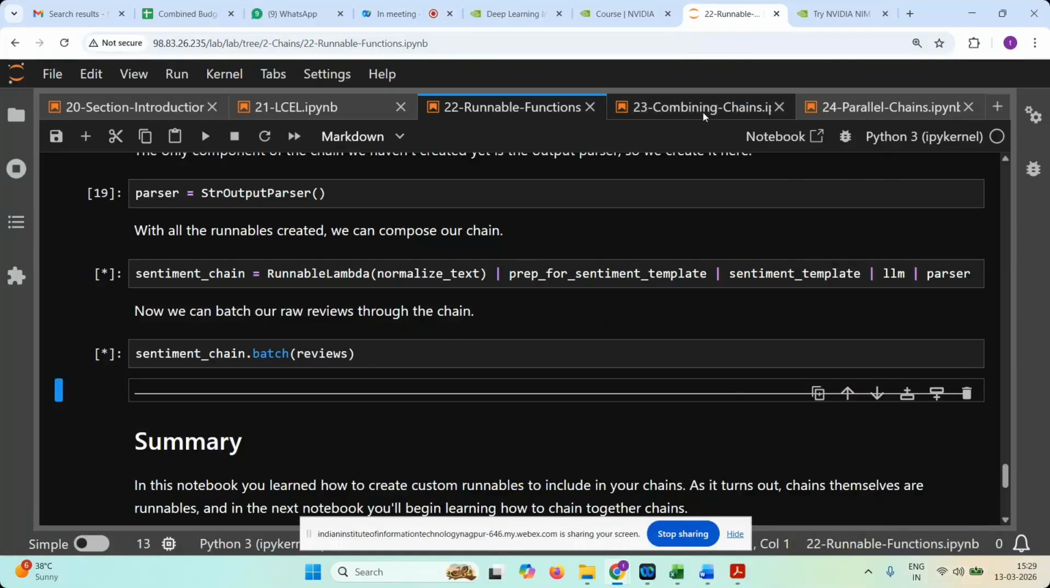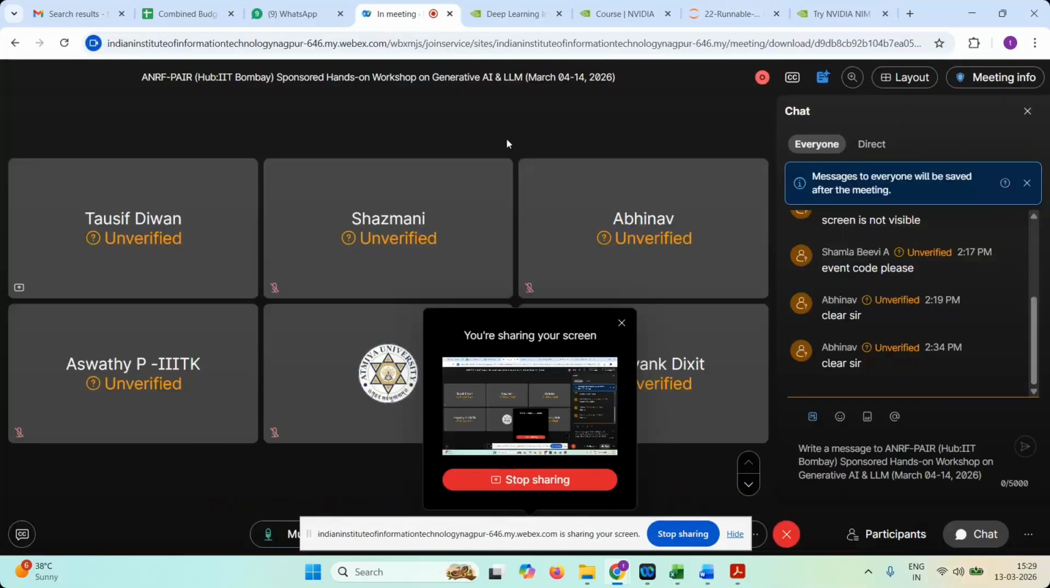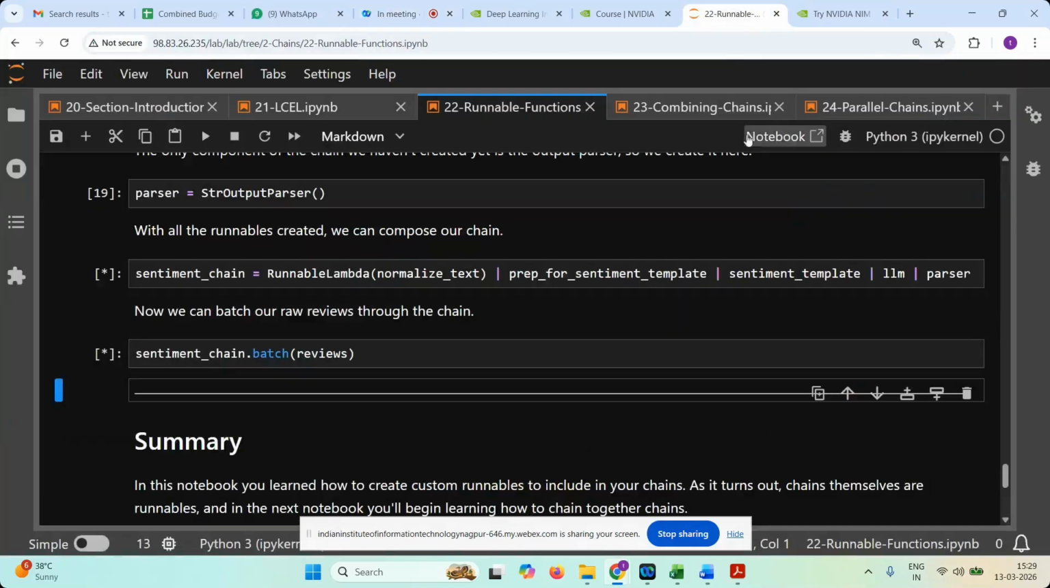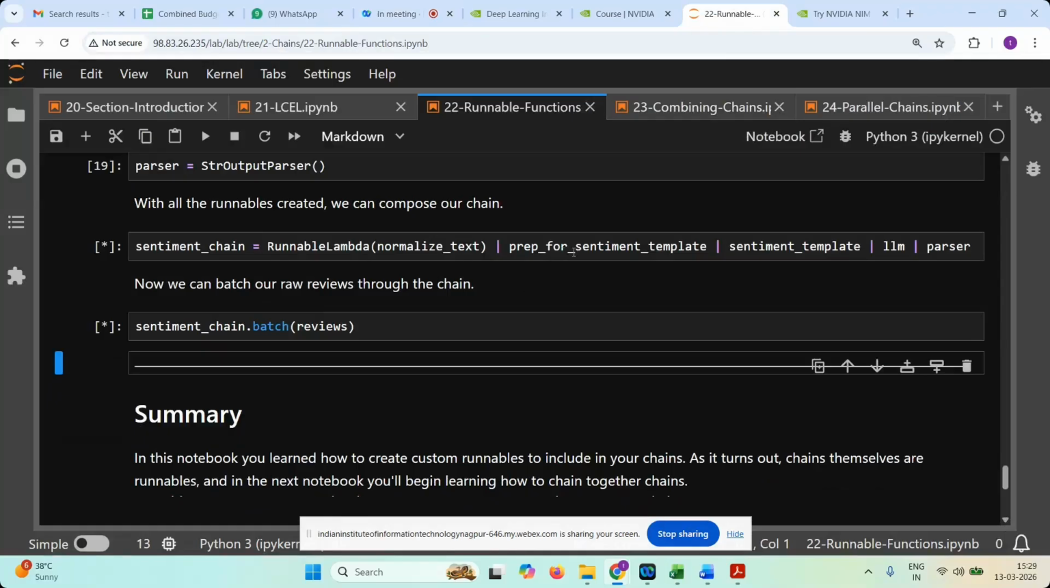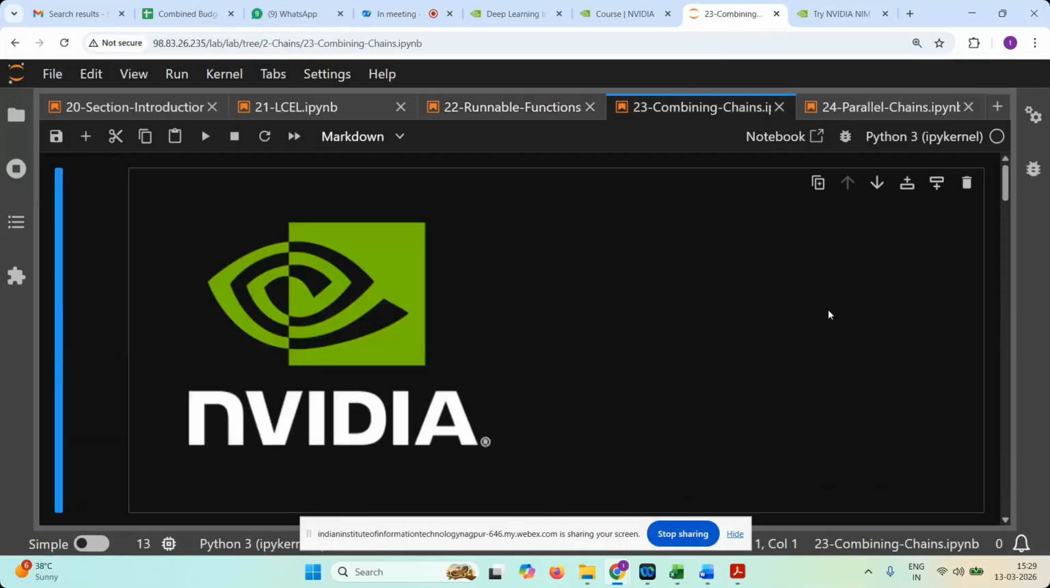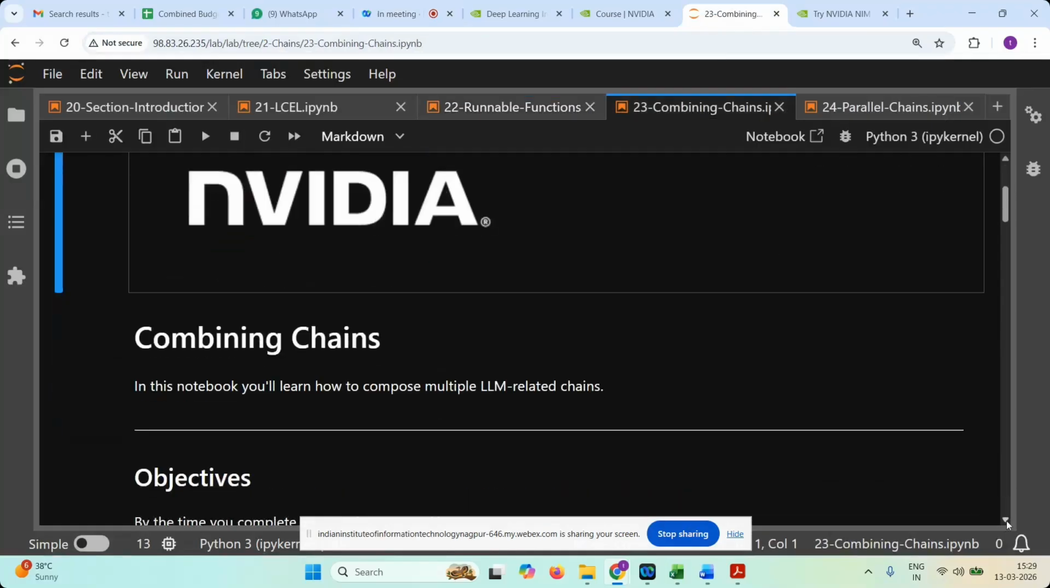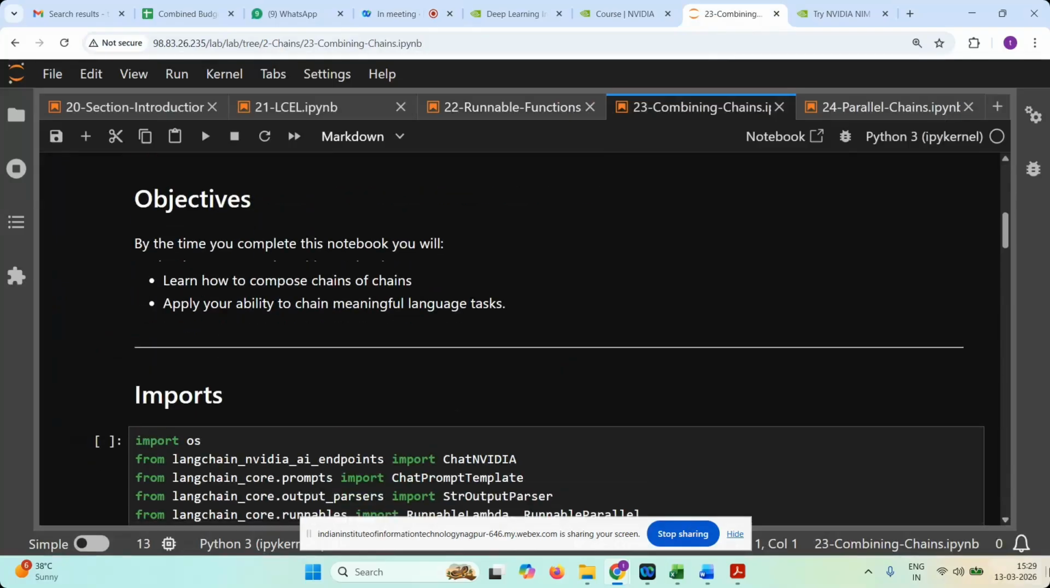So this was runnable. Now we will have a look at combining the chains. This is actually important. Here it is getting some time to load. By that time we will have a look at how we can combine the chains. Learn how to compose chain of chain. Apply your ability to chain meaningful language tasks.